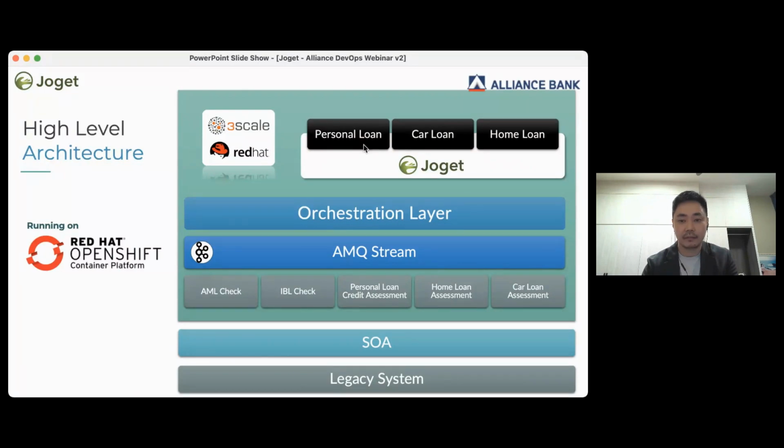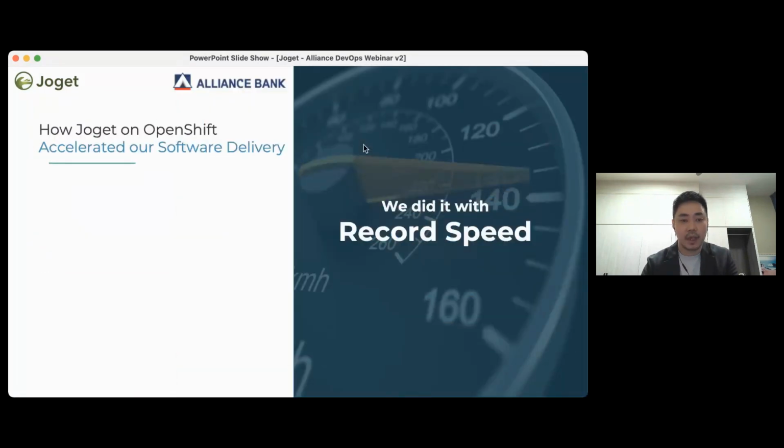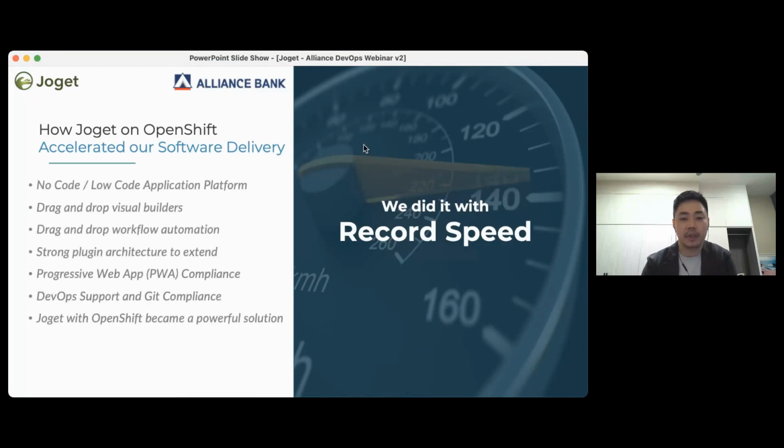Next, please. Joget on OpenShift. Why did we choose Joget out of all those low-code, no-code platforms? There are a lot of benefits, but a few things I would like to stress. First, the drag-and-drop UI, which is very convenient, because then the developer can become a citizen developer, and the product owner can become a citizen developer. Sounds like Alliance Bank is a slave driver.